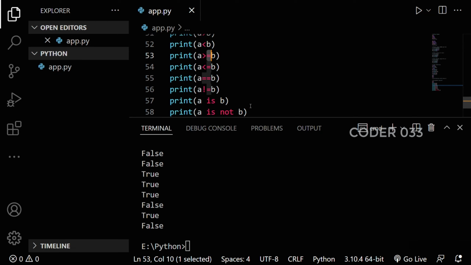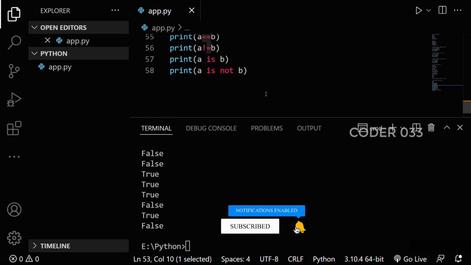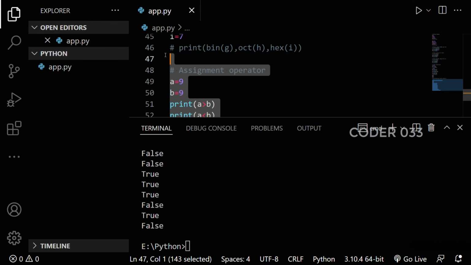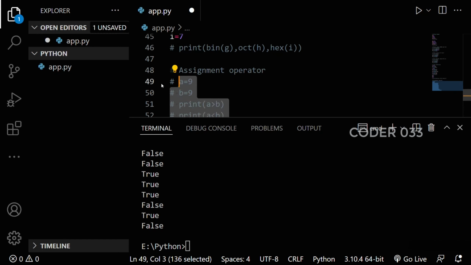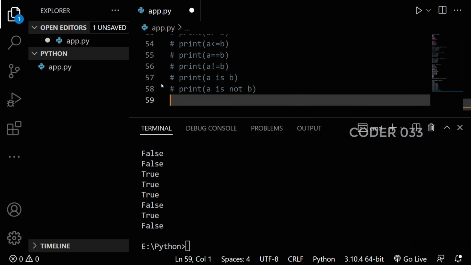Okay, so this is how you can check the conditions with the assignment operations. The result will be produced as a Boolean statement. Now some random and math operations.